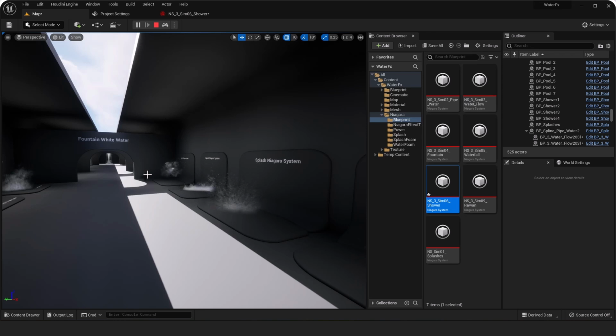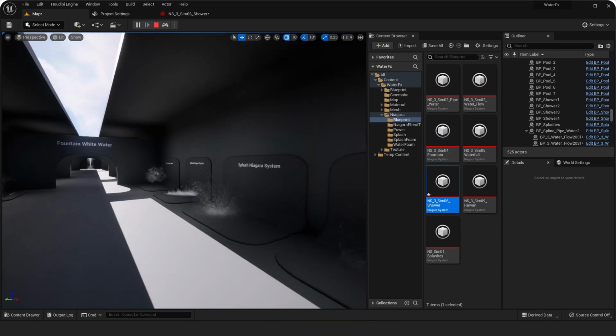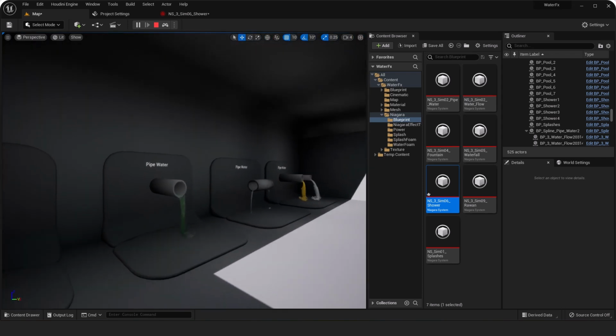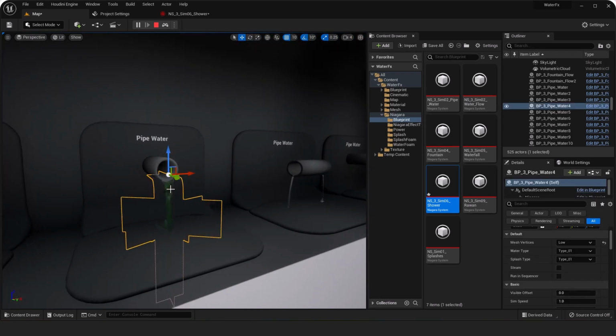There is only one point left. If we want to have a cinematic mode for the effects, for example, if we want to turn on a water flow and see the full animation from start to finish, we need to do this in the sequencer. For that, we need to enable this option, run in sequencer. After that, we can animate the parameters that are available in the sequencer, play with the parameters and see what happens.